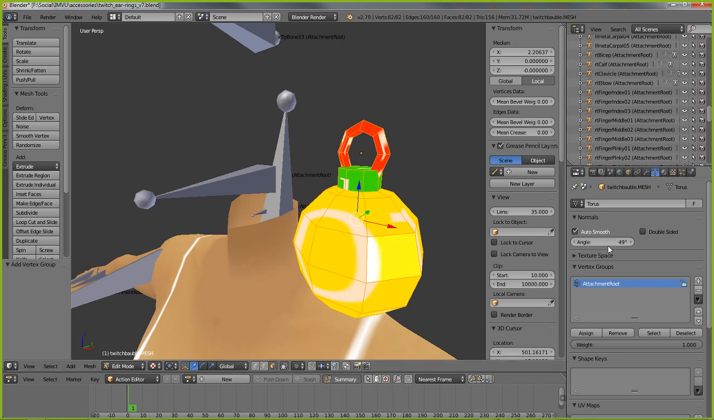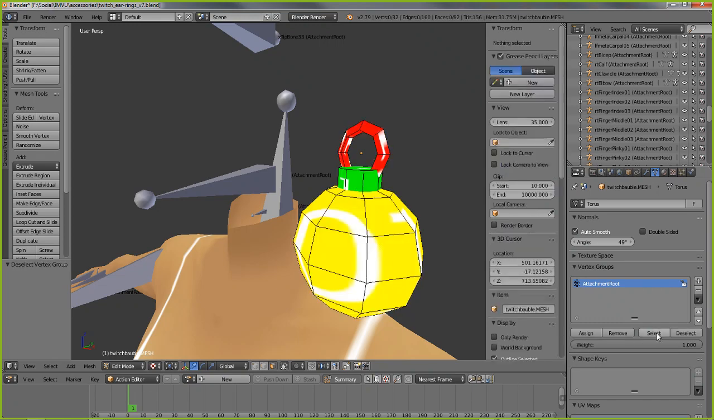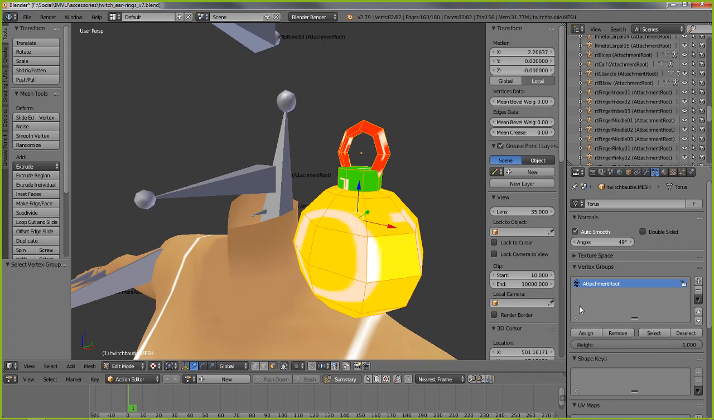and assign that to everything that's selected. So click the assign button and then double check with select and deselect. Excellent. Exit edit mode.